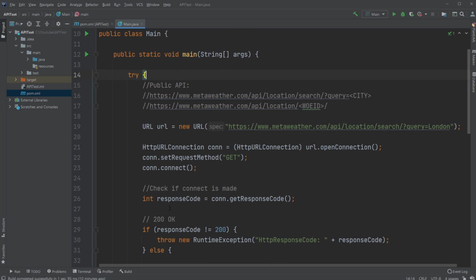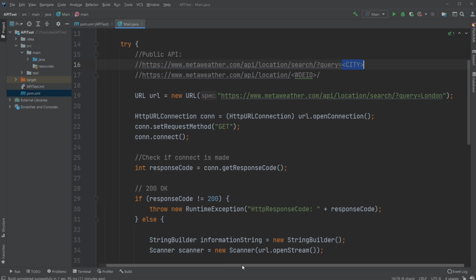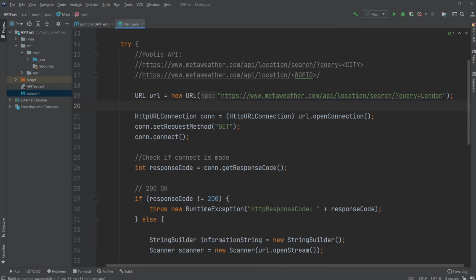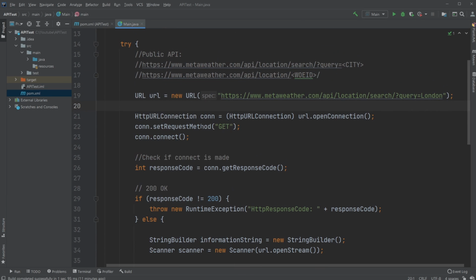So firstly, I mentioned I have my metaweather.com URL, and I'm using query, in this case the city name, like London. So first I have a URL where I just have this string. This technically is doing the exact same as we do in Chrome, just put inside a URL format: my API and London, and then use an HTTP URL connection.